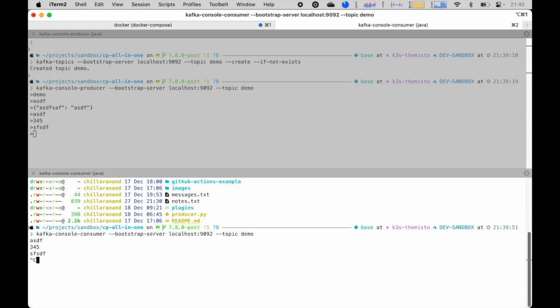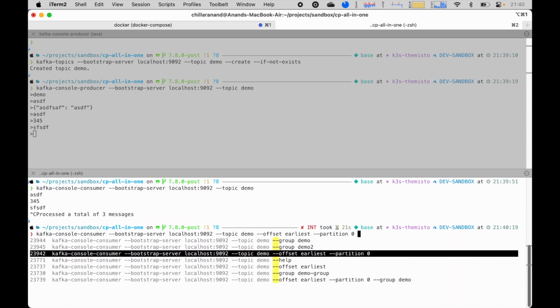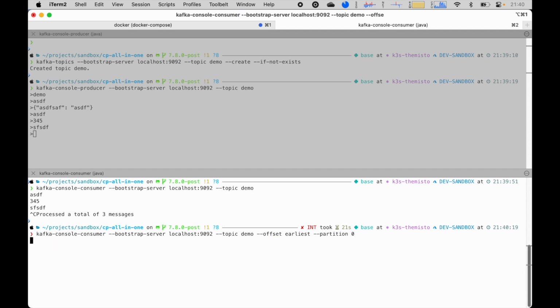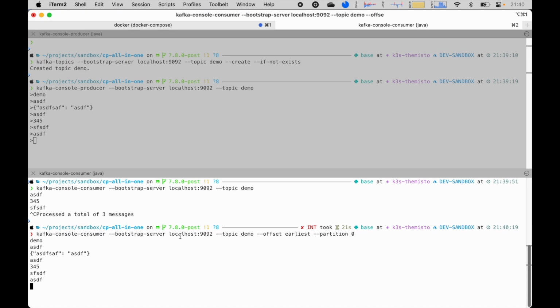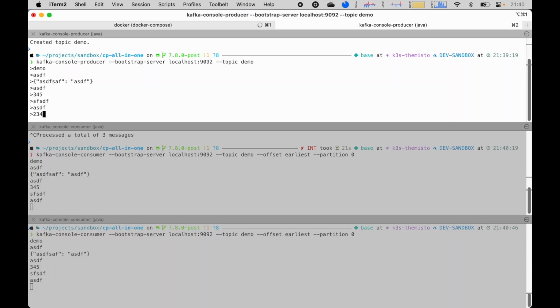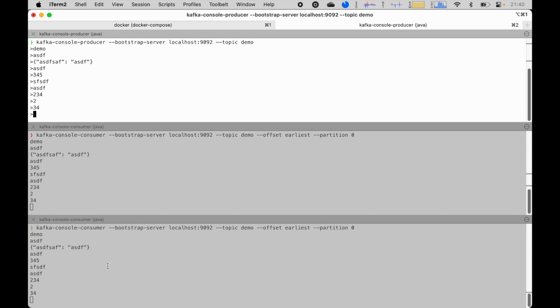But sometimes we want to consume all the messages from the beginning of the topic. So in such a case, we can pass an additional flag saying offset as earliest. And if we run this command, we can see it is consuming all the messages from the beginning. We can also start multiple consumers, and if we send some messages, we can see both the consumers are receiving the message.